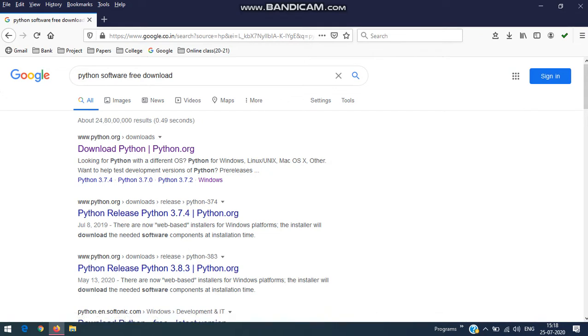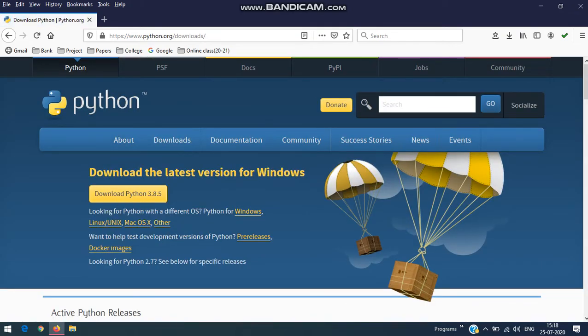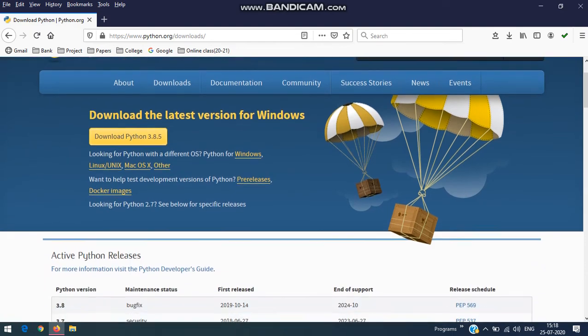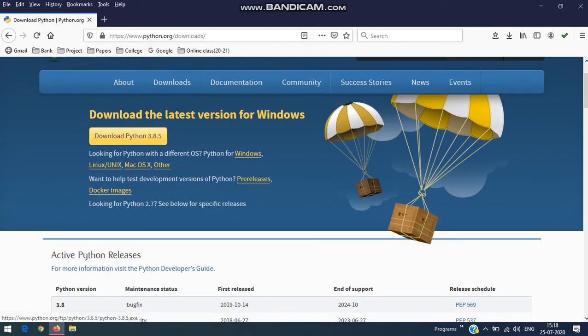The first link will obviously be the official web page of Python, python.org. From here you can download all the versions that are released in Python. Click on this and you will have the page displayed here. The latest version for Windows is displayed in the front, and if you want to download some other versions, you can choose. Different Python versions are available for different OS like Windows, Linux, Mac OS and others.